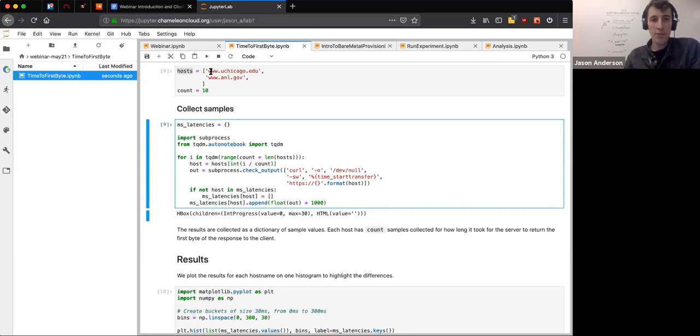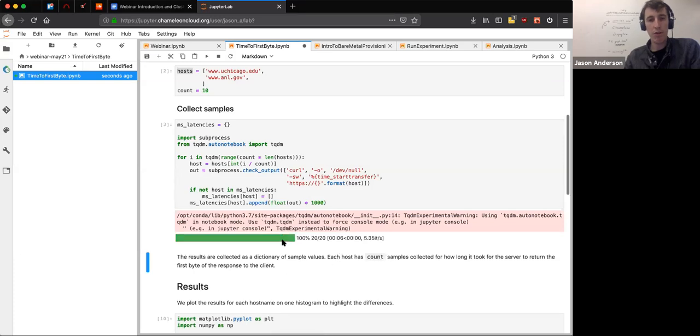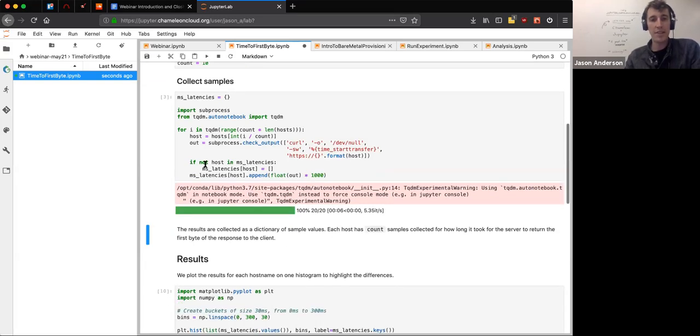Anyway, I've got those two hosts in there, and now I have this little Python code that is under the hood just making a curl request. And I'm going to run that. It's making 10 requests to each host, and I just have a little progress bar there for niceness. And it's storing them in this little hash thing here.